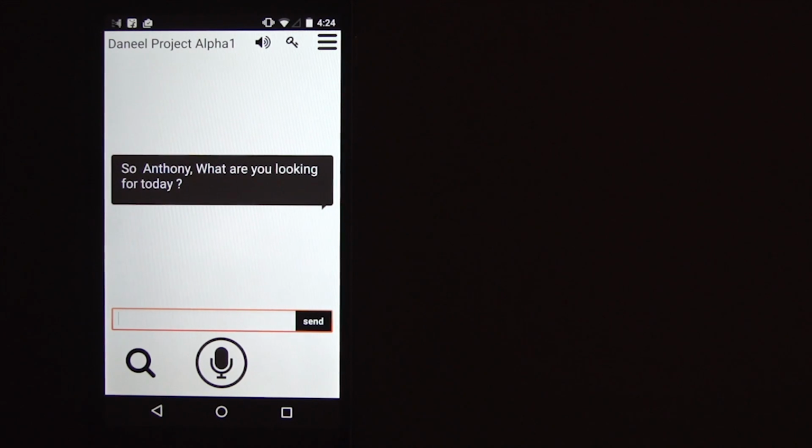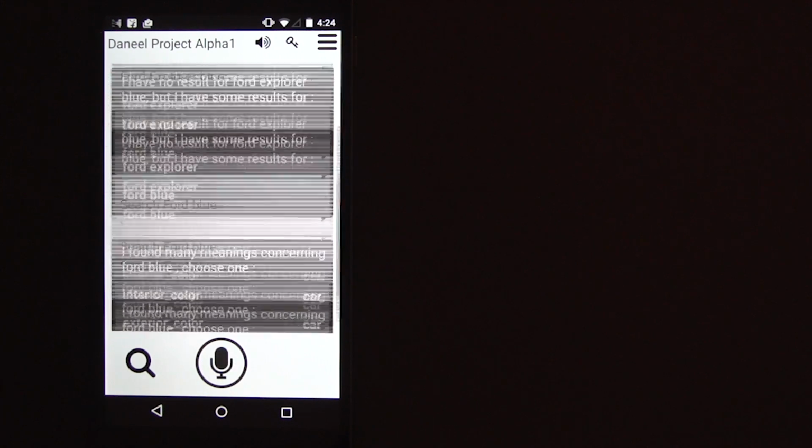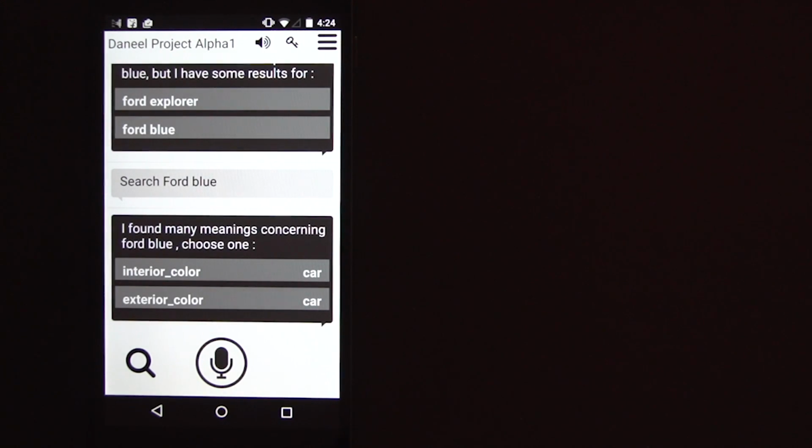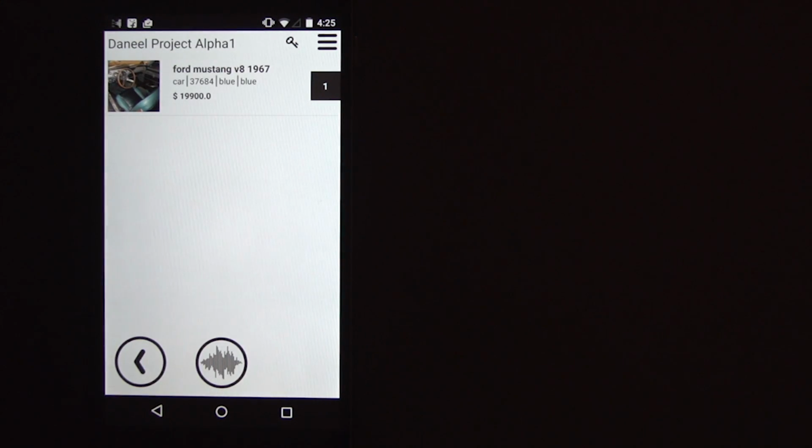So Anthony, what are you looking for today? Ford Explorer, blue. I have no result for Ford Explorer Blue, but I have some results for Ford Explorer, Ford Blue. Ford Blue. I found many meanings concerning Ford Blue. Choose one. Interior color, exterior color. Interior color. One.